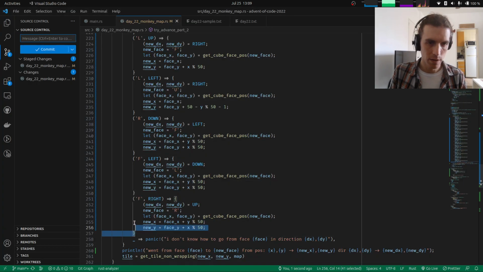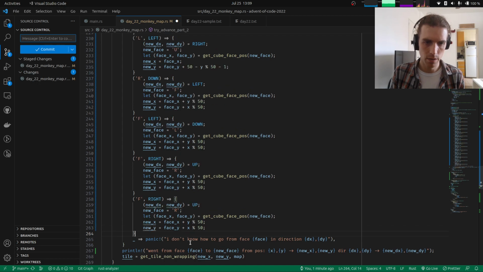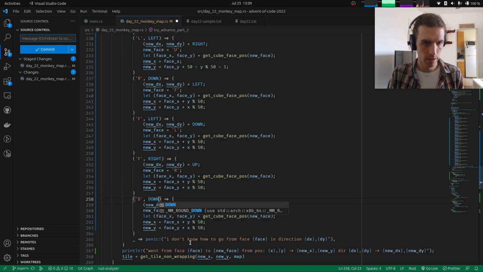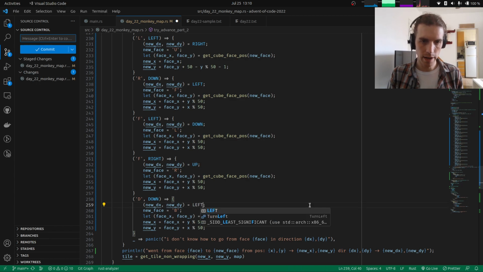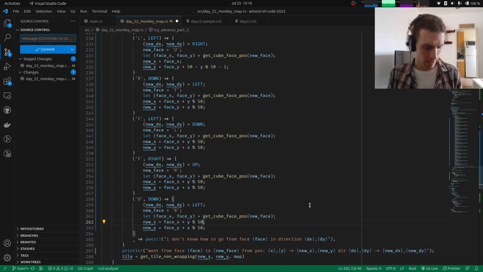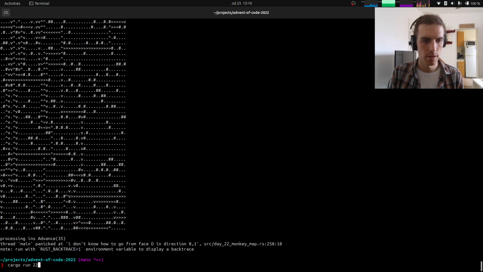Okay, so what did we say? Down face going down. We are going to appear at the back face from the right side, so we're going to be going left. And the x position of this is 49, so we can use y mod 50. And the y position, yeah, it's the x of before, so this pattern still holds. Very interesting. Let's run again.